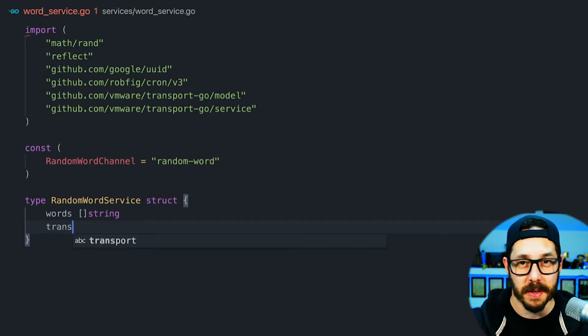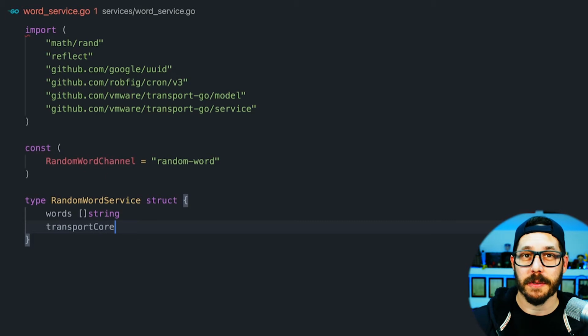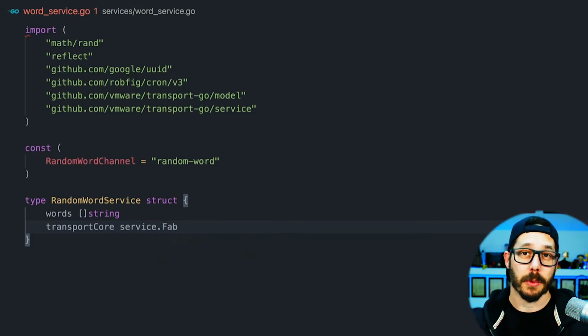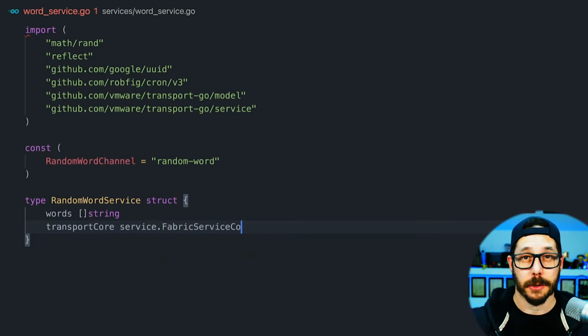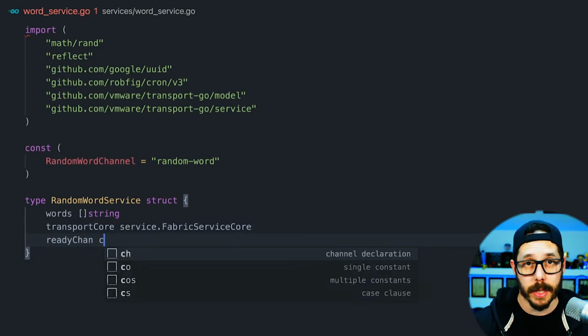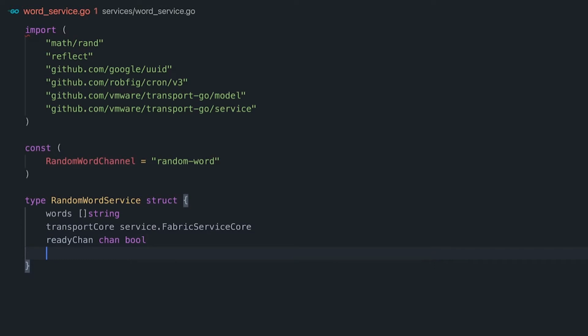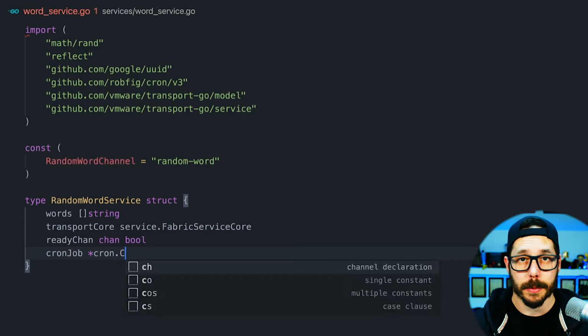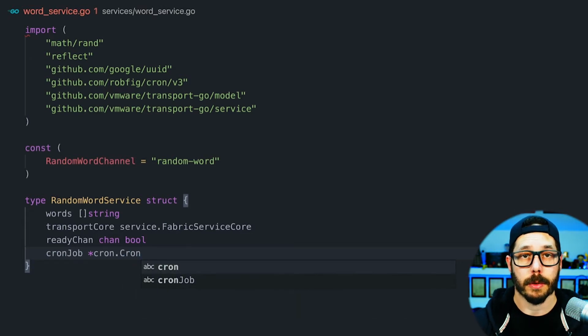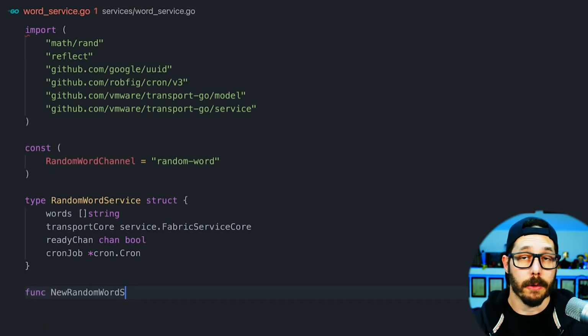The random word service struct defines a string slice named words, which is where we keep our words, funnily enough. But it also defines a pointer to transport core, which actually provides access to transport context and some other useful features, which we'll discuss in a minute. The service also defines readyChan, which lets Plank know that the service has loaded up our random words and is ready to go. The last property is a pointer to a cron job, and that will allow us to execute something over and over forever.